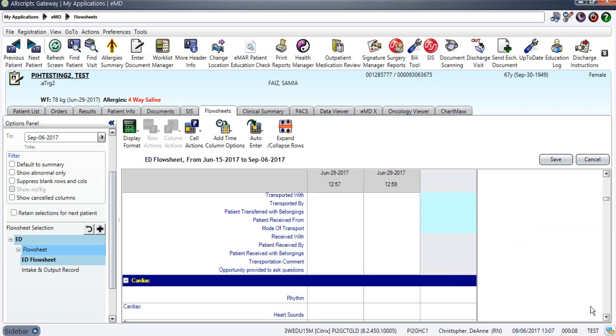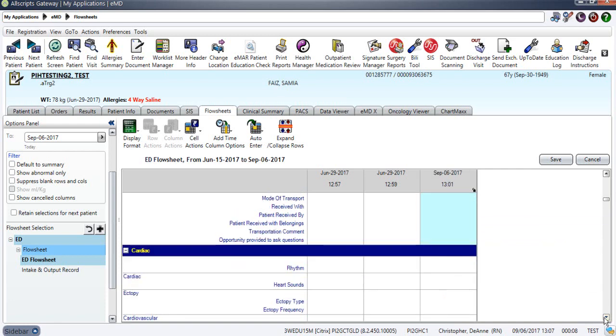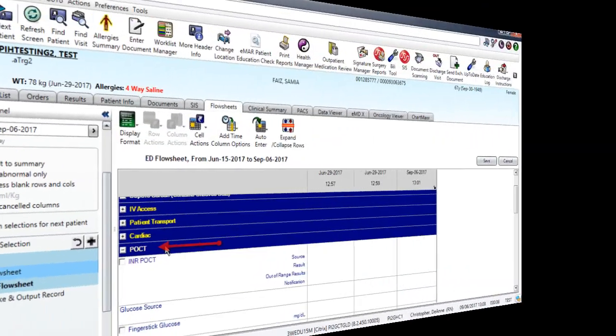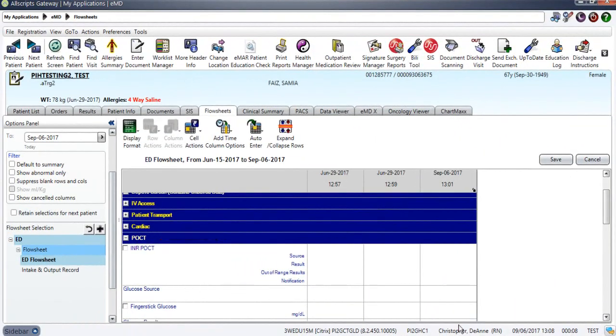We also want to make sure we document any belongings that went with the patient. We have a cardiac parameter. The WDL sits towards the middle of this area. Again, we chart by exception, so only document what is necessary for the patient.